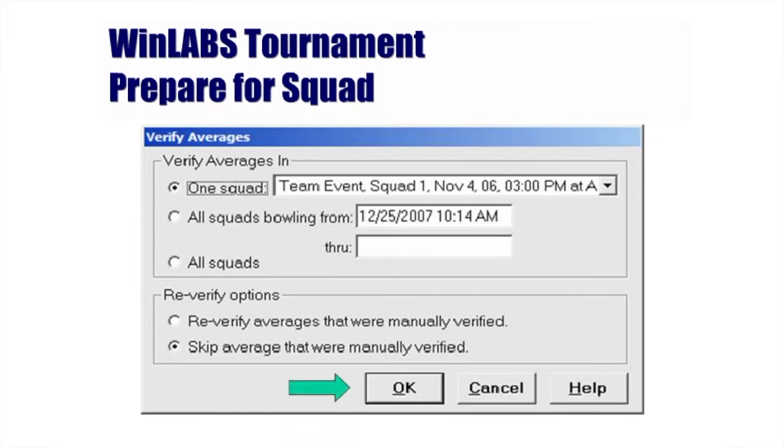A manual verification might be necessary when a bowler utilizes a current year average that is not in the database. When you click OK, WinLABS will go through every bowler and re-verify the average entered in the tournament against the league averages stored in your system.